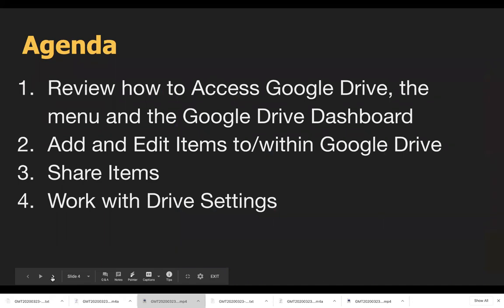Our agenda for today: we are going to start by reviewing how to access Google Drive, the menu, and the Google Drive dashboard. Then we're going to add and edit items to and within Google Drive. We're going to talk about sharing items and work with the Drive settings.